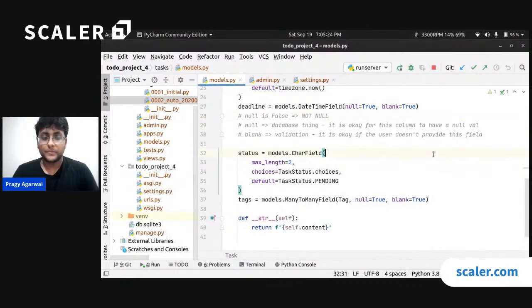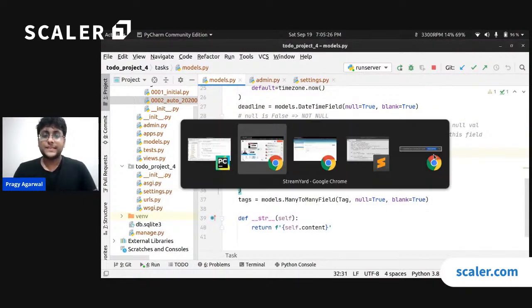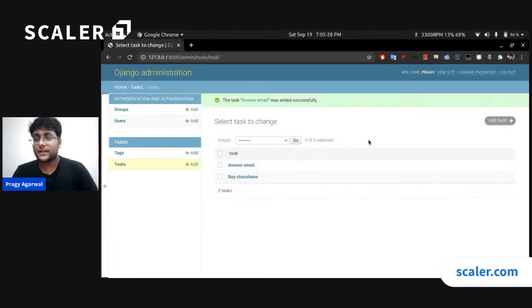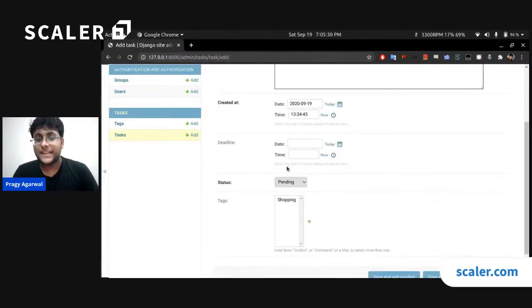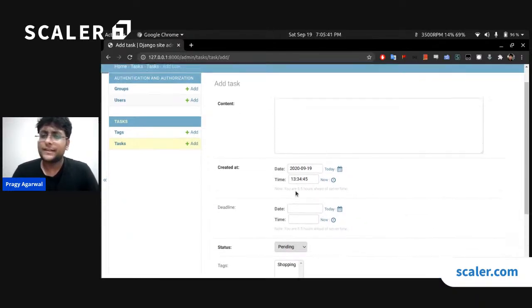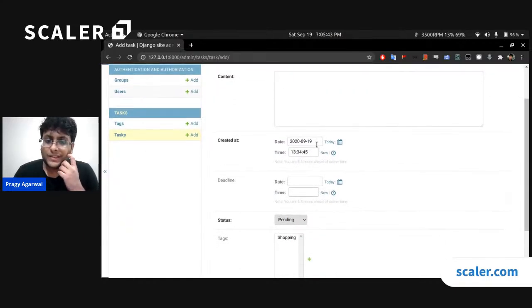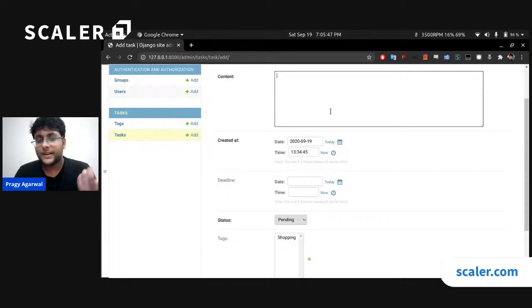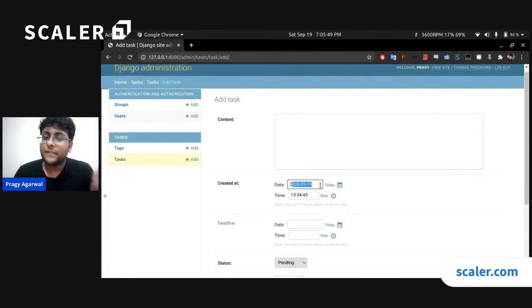Now moving on. We see that yes, we are able to create a task while leaving the deadline blank and while leaving the tags blank. And we also see that the created at and status are automatically filled for me. But this is still not good enough. I don't really want this created at and the status to show up, because when I'm creating a task, why would I ever update this created at? So I want this to be filled automatically, but I also don't want this to show up.